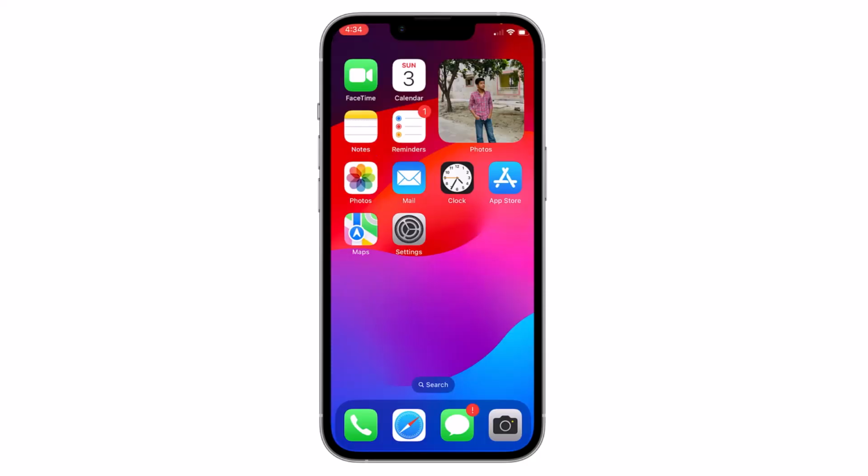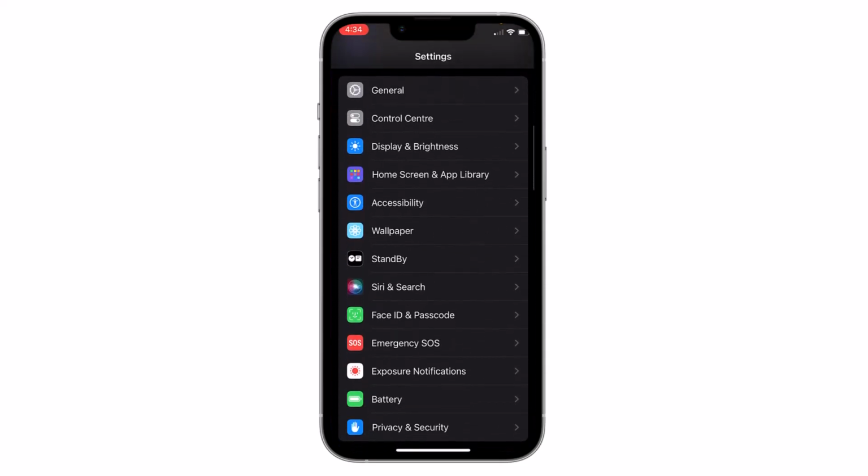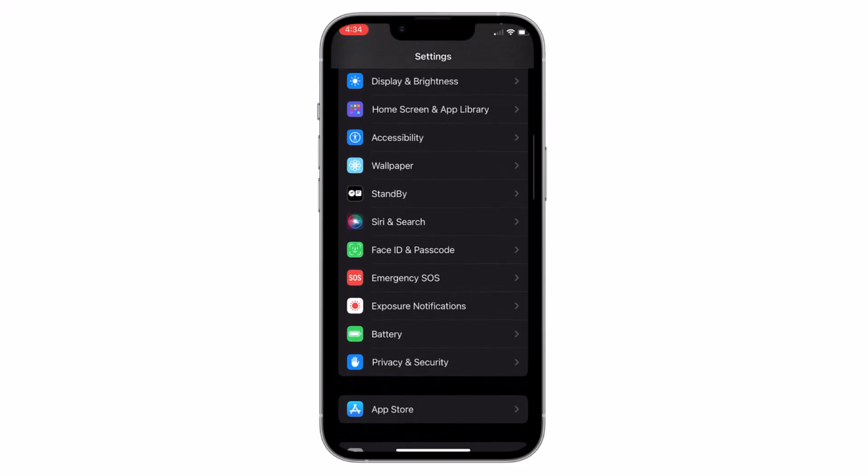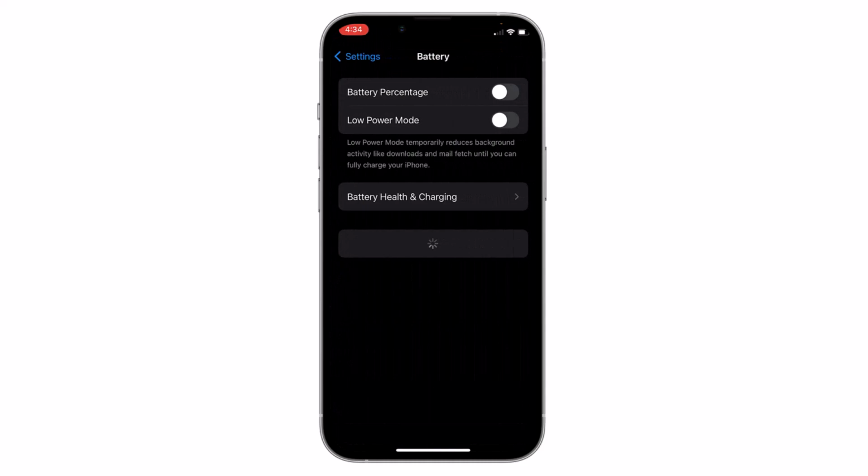And there is also a second method, using the settings app. Open the settings, now scroll down and find the battery. Here is the battery option, click on it.